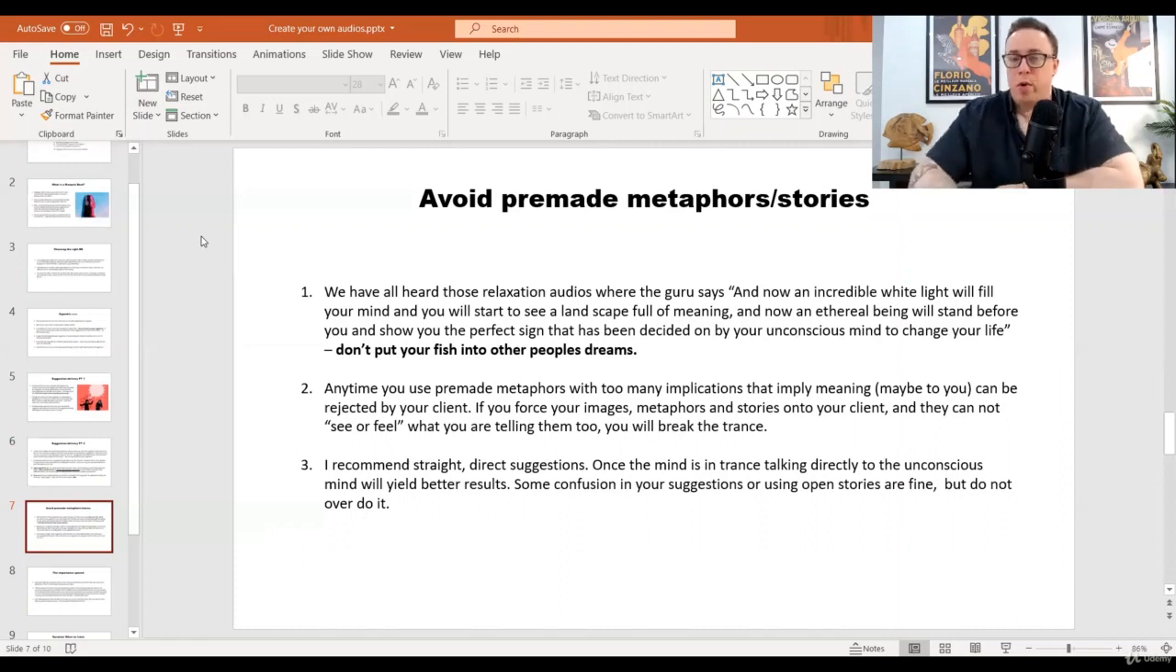So anytime you use a pre-made metaphor with too many implications that imply meaning, maybe to you, it can be rejected by your clients. If you force your images, metaphors, and stories on your clients and they cannot see or feel what you're telling them to, it'll break the trance. It'll piss the client off. Because here you're saying now you can see a landscape and the client's thinking, hang on, no, I can't. And you're implying that the landscape has meaning and they're thinking, well, hang on, I can't even see the landscape. What are you talking about?